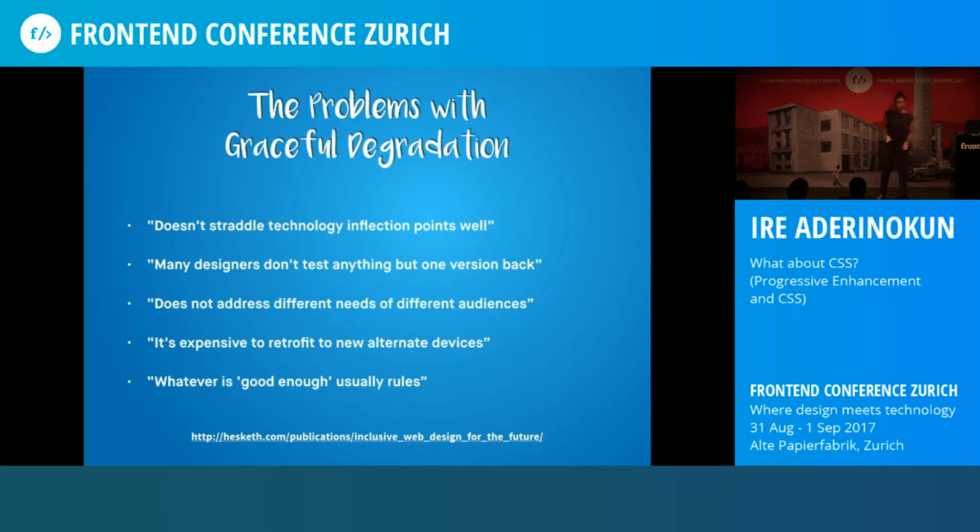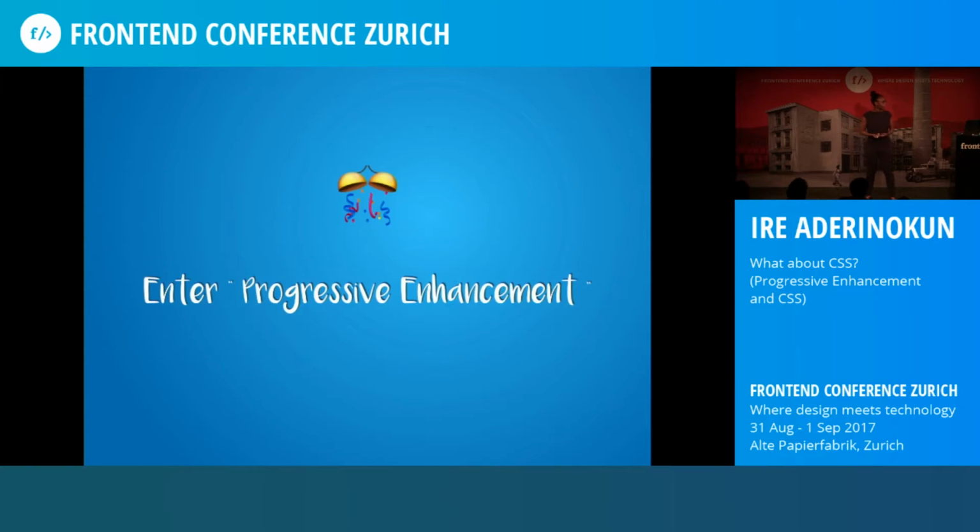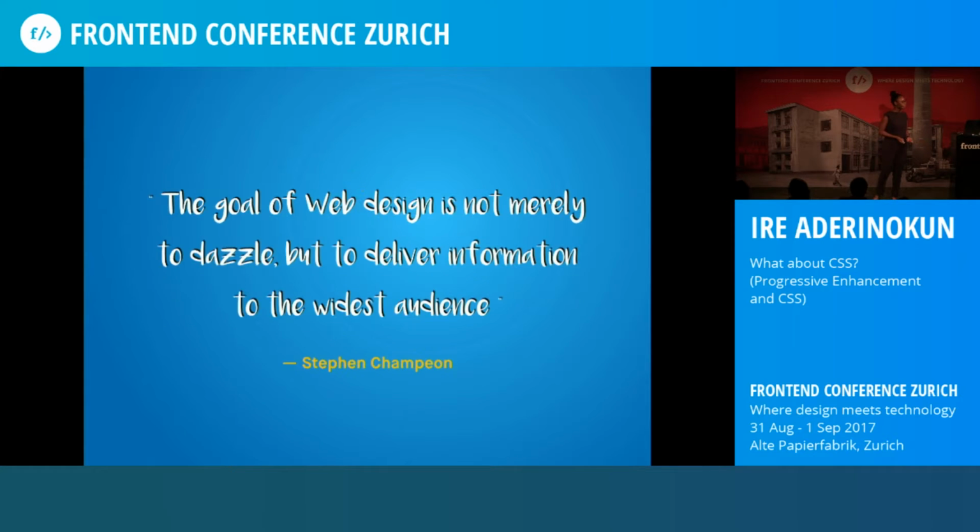So the practice of graceful degradation kind of encourages us to just do whatever we think is good enough to suffice, like I showed with the noscript tag, rather than actually going the extra mile to provide a really good experience. And then he introduced the concept of progressive enhancement.